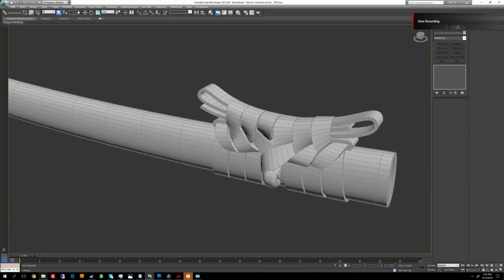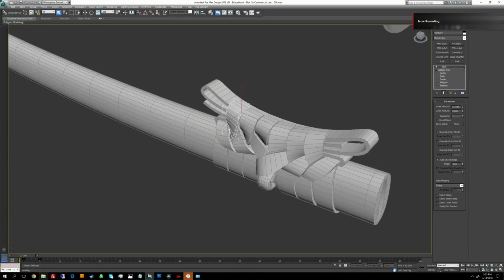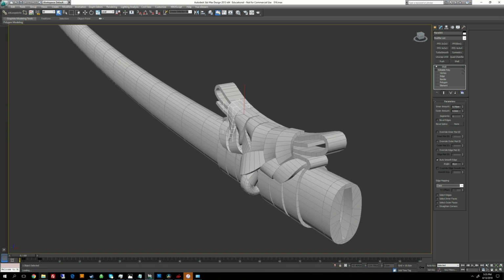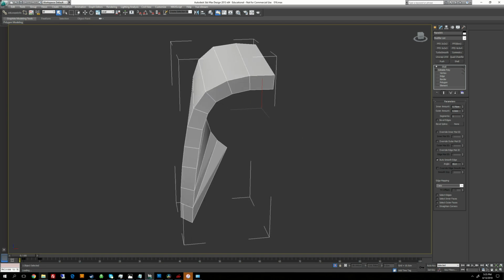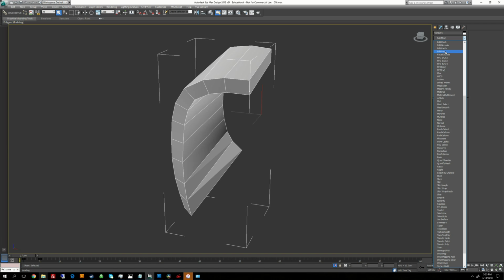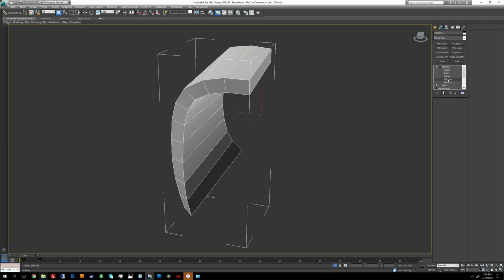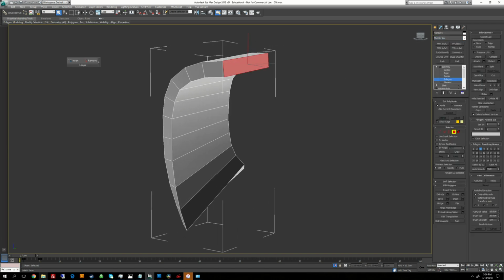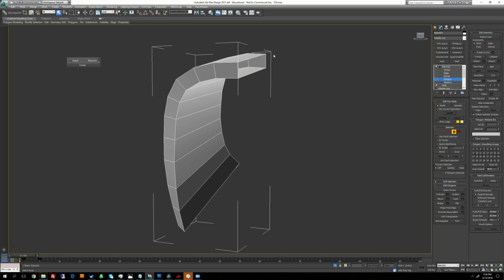All right, let's get started. Let's go ahead and start with this piece first. I'm going to go ahead and isolate it. Then I'm going to throw an edit poly on here. And let's get rid of this face generated by the shell because we don't want that.